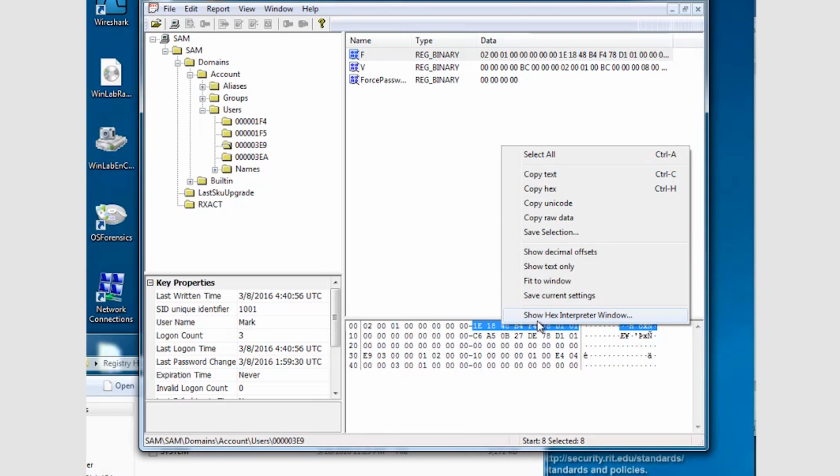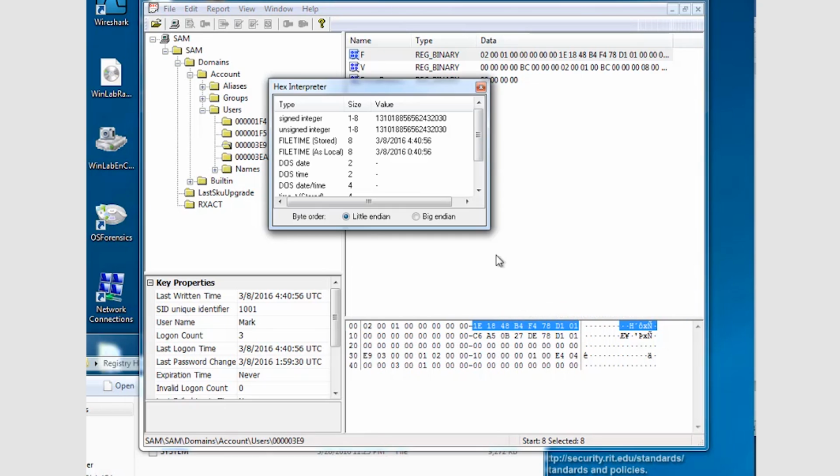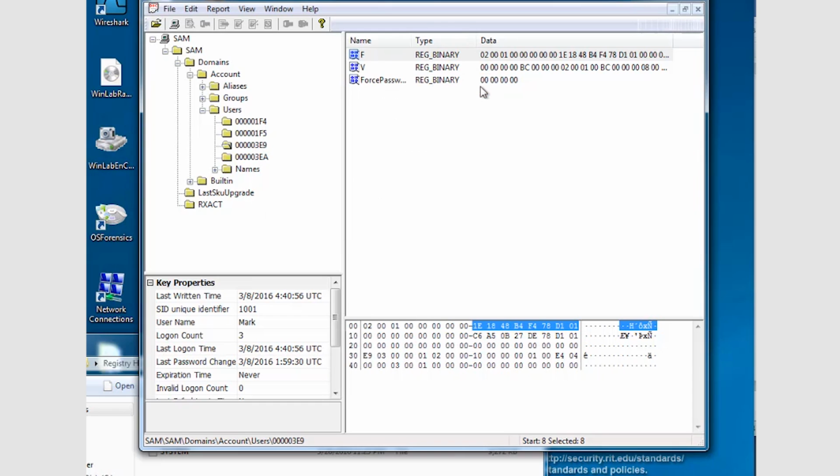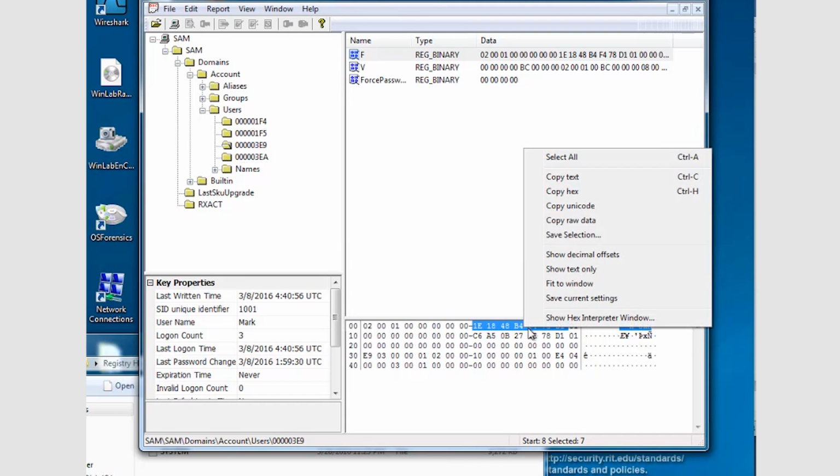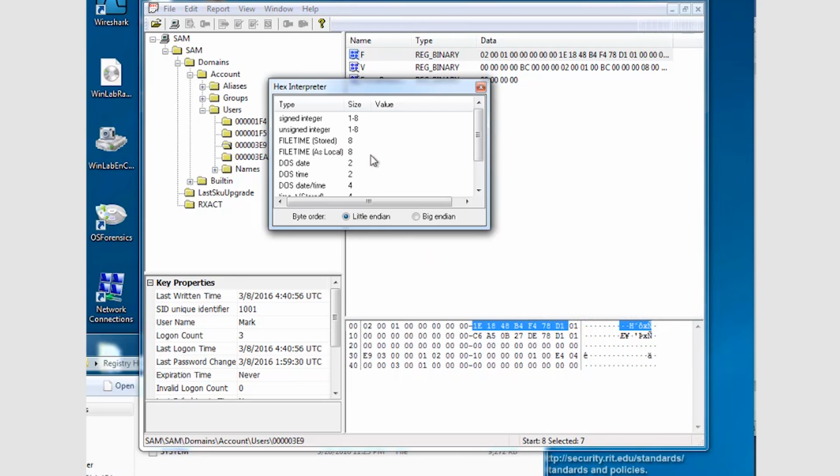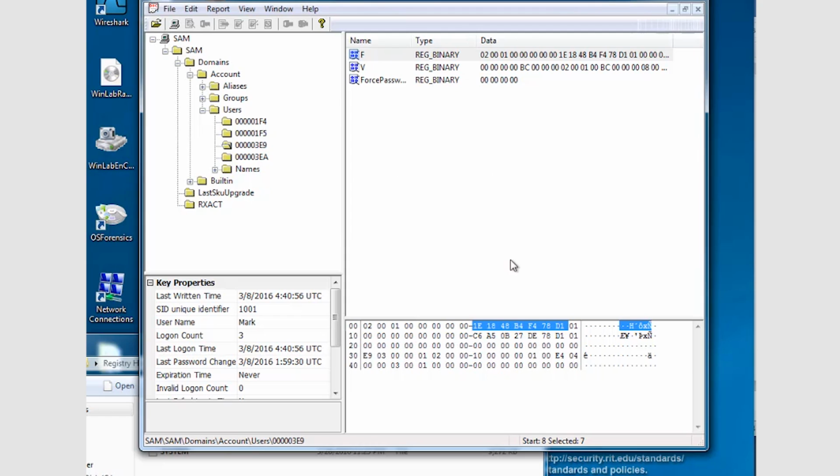If you right click and say show hex interpreter, it will show you the time here. This is where this software got it from, 44056. So it interprets this hex code. By the way, you have to be really precise about which bytes you select, because if I make a mistake and select one byte short, you wouldn't see anything, because it's not meaningful for the hex interpreter to interpret.